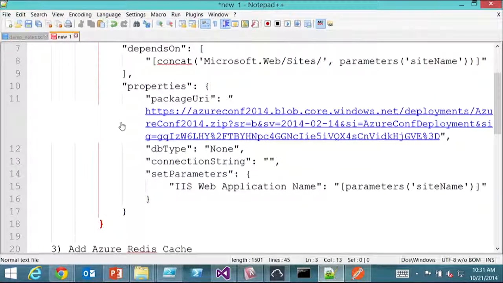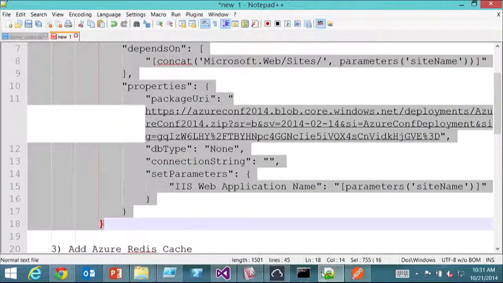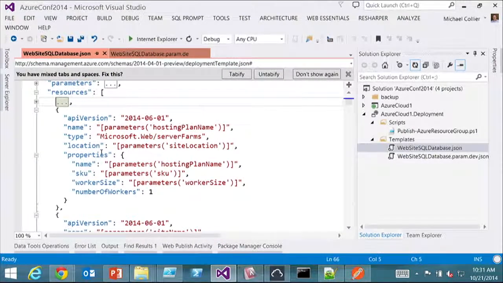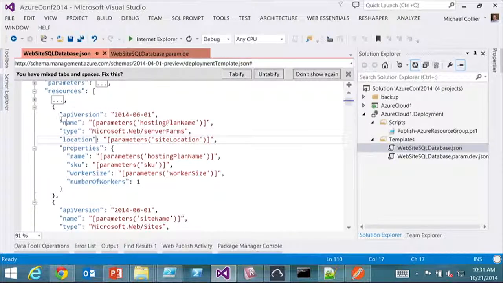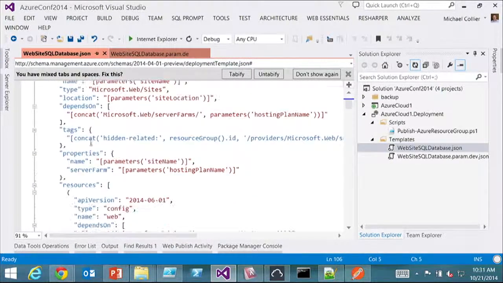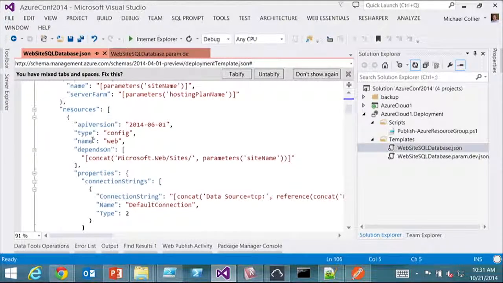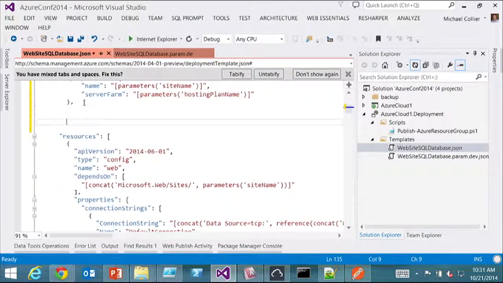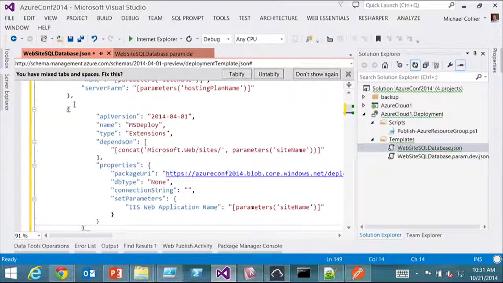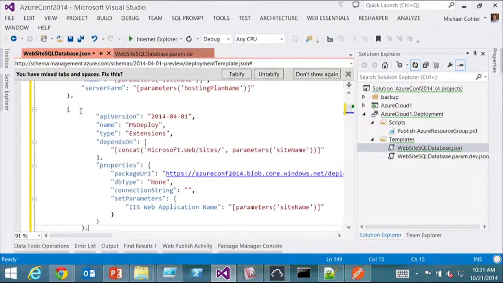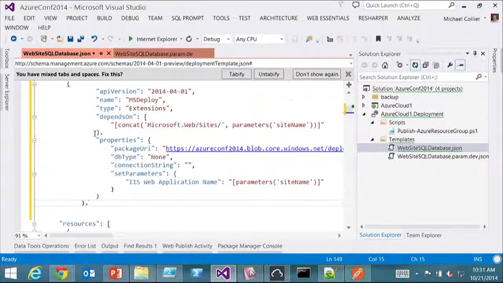There's an extension called MS Deploy that we're going to paste in. So we're going to go in here. Let's move some things around to make it a little bit easier to see. In our website section here, we're going to add a new resource. Give it some space so we can see where we're pasting that in. So what we're doing in this case is, let's see, to get it in the right spot.